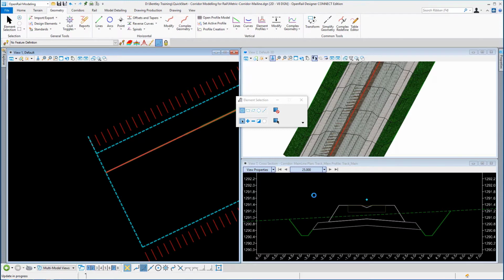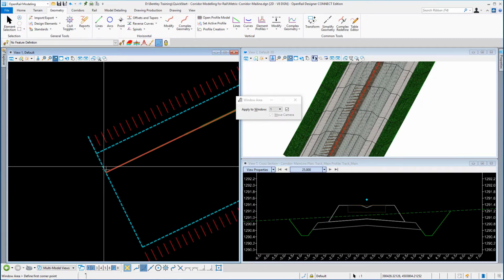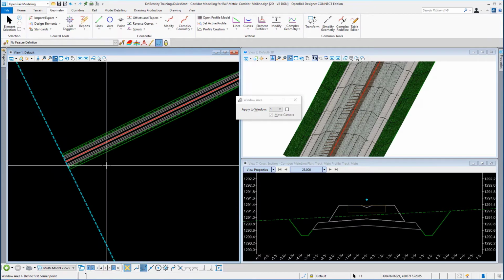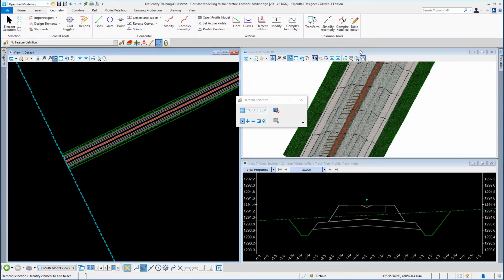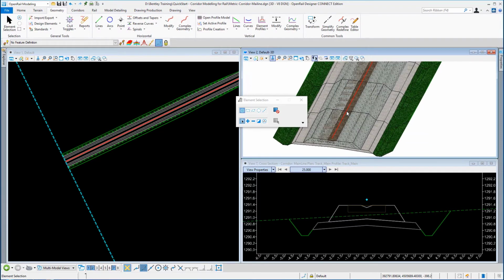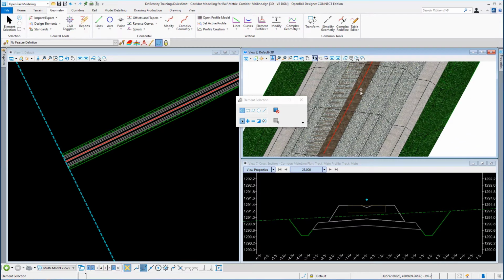And the corridor will process. It has now got a single track with wooden sleepers. If we just window in, you won't see a discernible difference between the template before and the template after. But if you can see in the 3D view, there is the texture of wood for the wooden sleepers.